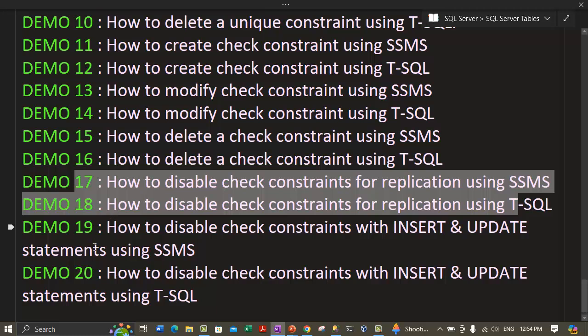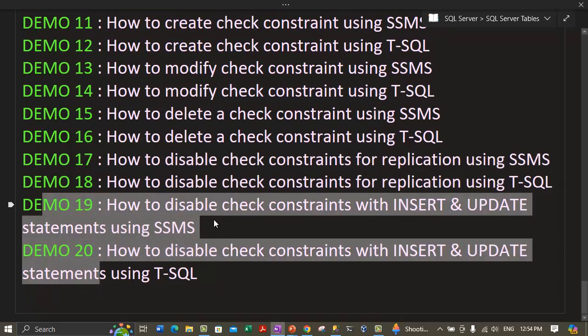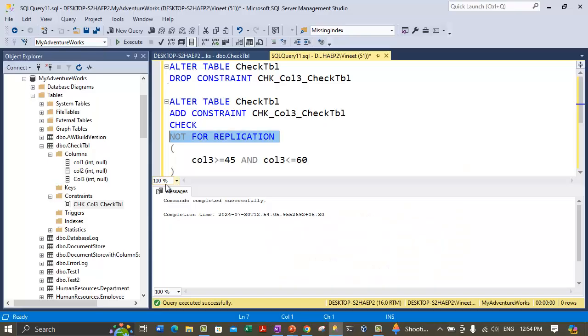Now let's go through demo 19 and 20, where I will show you how you can disable the check constraint with insert and update statements using SQL Server Management Studio. So if you want to disable the constraint for any of the updates and inserts, you can do that as well. You can disable a check constraint for any insert and update transactions in SQL Server by using SQL Server Management Studio or Transact-SQL.